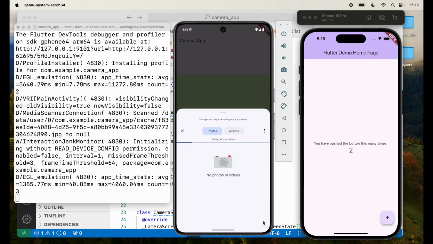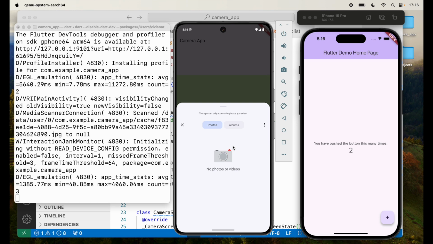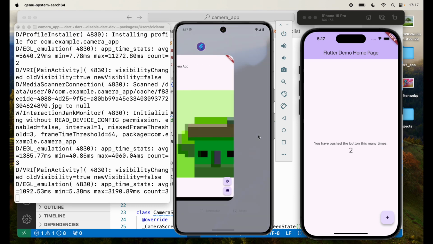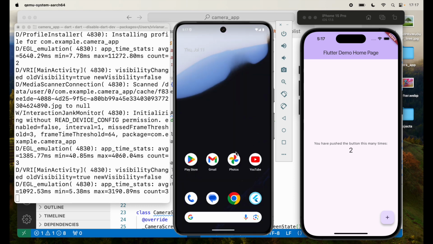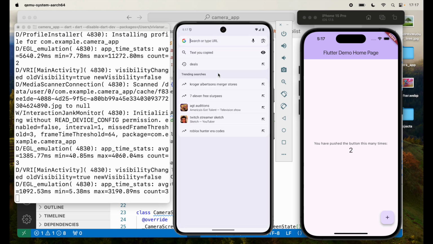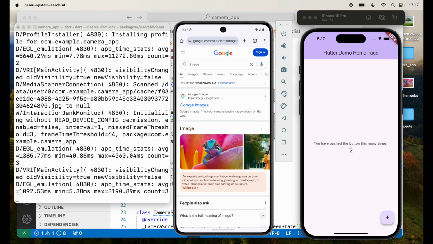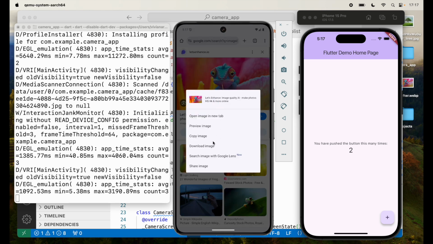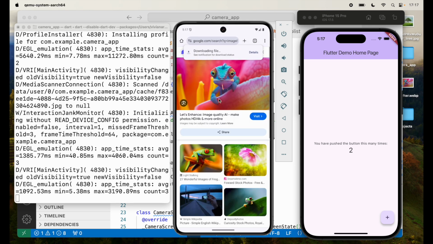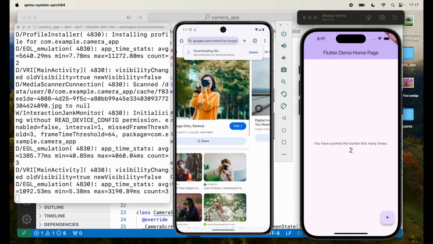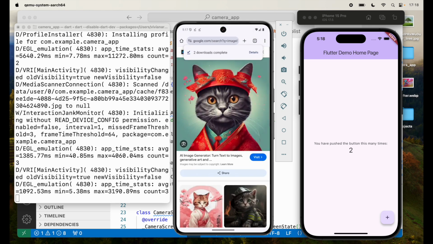In my library I don't have any photos right now. Let me add some photos. One easy way to get pictures is you can take screenshots, or you can go to Chrome here and search for images, and if you select an image I can just click on it and say download image. I can pick one more, download image, let's say one more, download image.